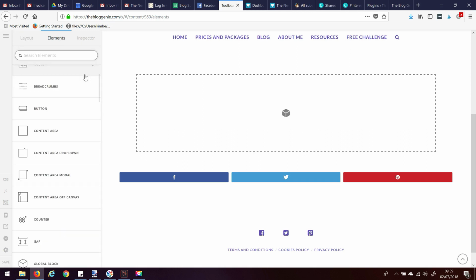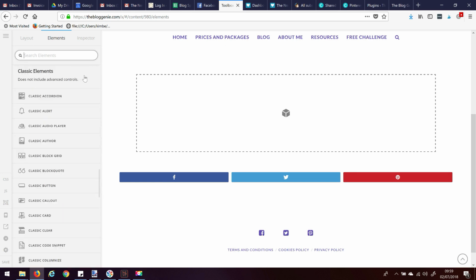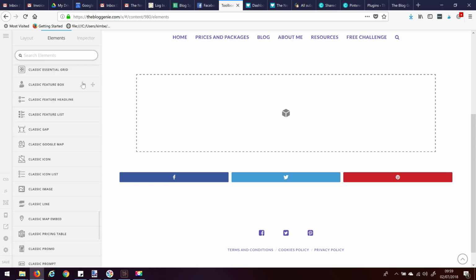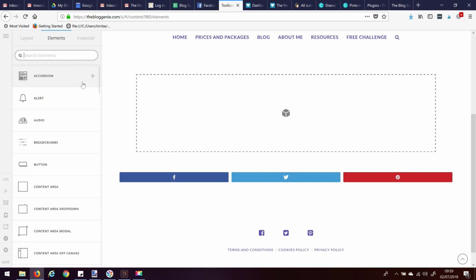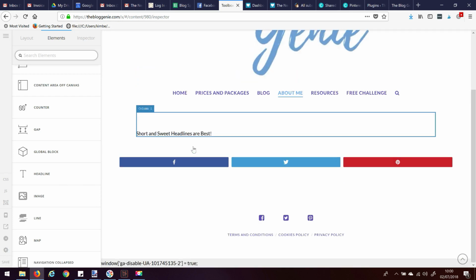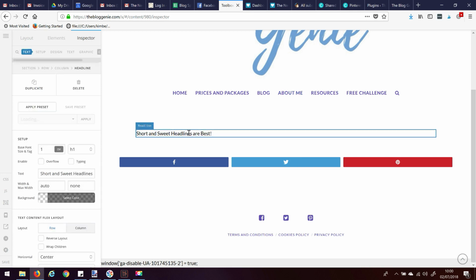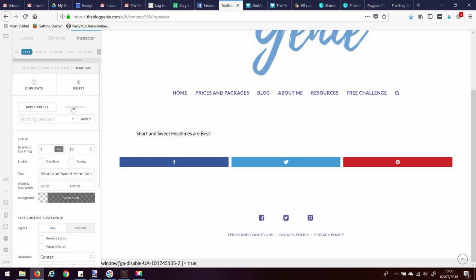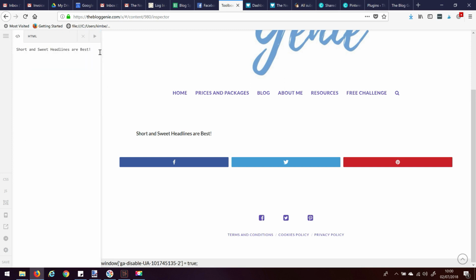Elements, this is all the different kind of elements that you can have on screen. There's quite a few of them, and I am going to add a headline. So literally just drag it on to my section. So I'm now going to click on that, and you'll see that the inspector appears. Now the inspector allows you to inspect your element. So here I'm going to change my text to Toolbox. And as you can see, it updates automatically.